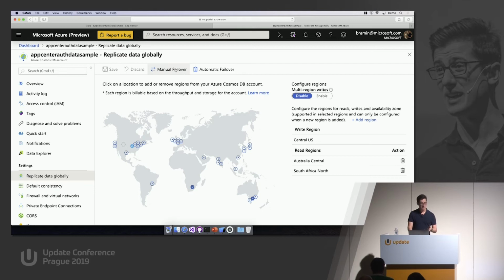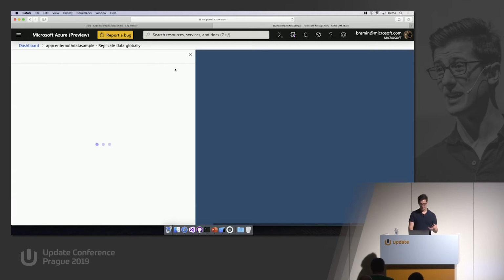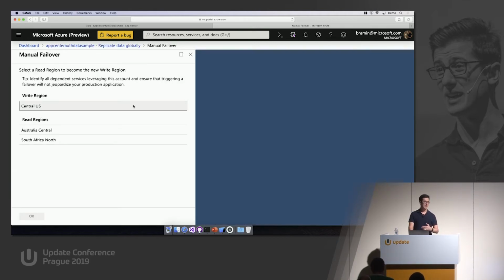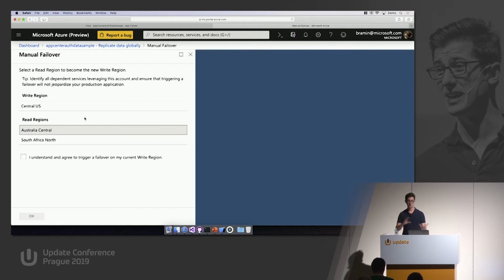There's also some cool things like manual failover. Maybe we are about to have a conference in Australia, so we expect a lot of our users to be there. There's going to be heavy usage. So what we could do is essentially move that master to Australia. And literally with just another click, I just say, I understand and it's OK. And then it does it all for us.